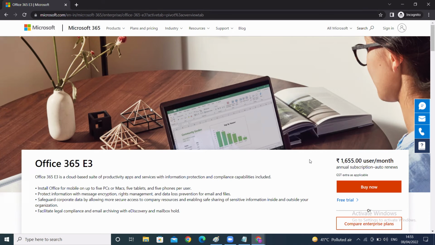Okay, so the company is clicking on buy now. Actually, they are not paying this amount. ये इतना amount pay भी नहीं करती company. What they are doing basically is, they have a contract with Microsoft, and Microsoft is providing accounts in bulk.